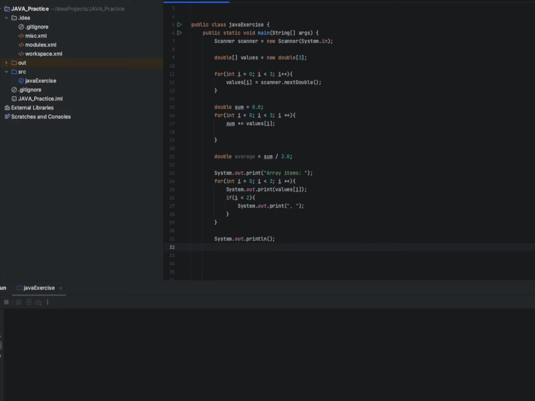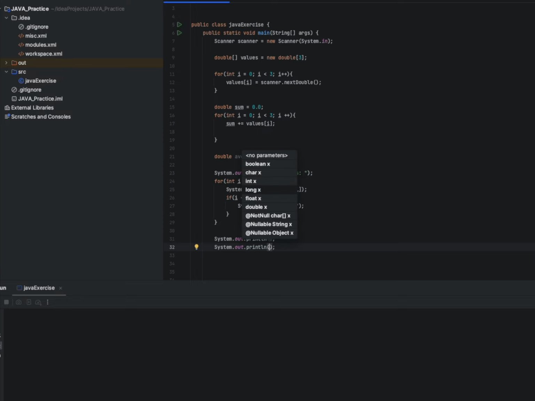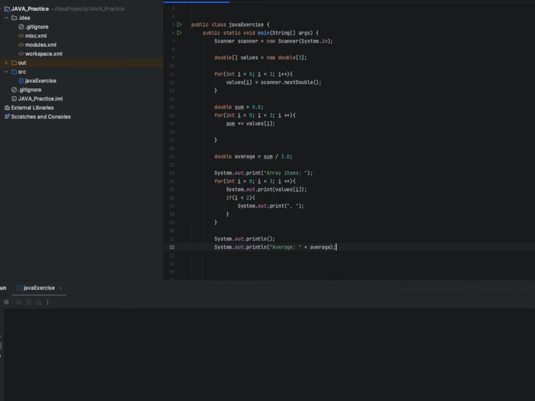and now we can print out our average, which is simple as well. System.out.print, and also they said they wanted it to end with a new line, so we need to put ln there. And then average. Okay, and then concatenate average. That's all it is. Really simple.